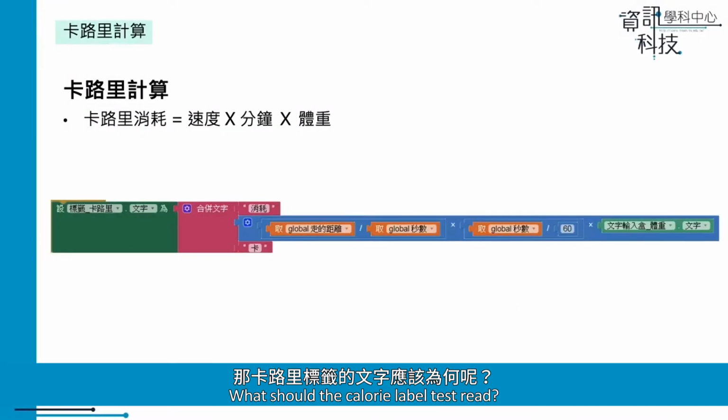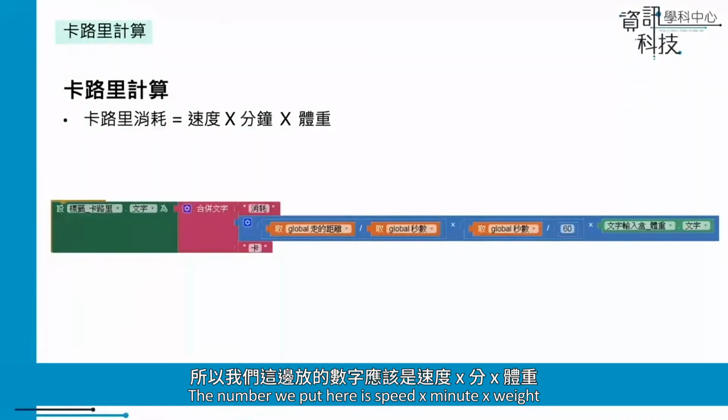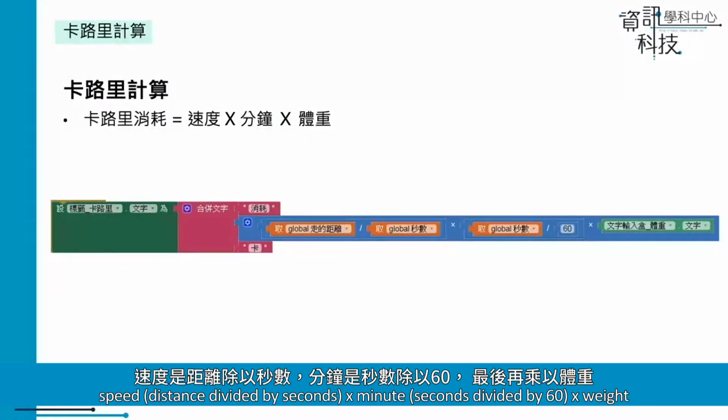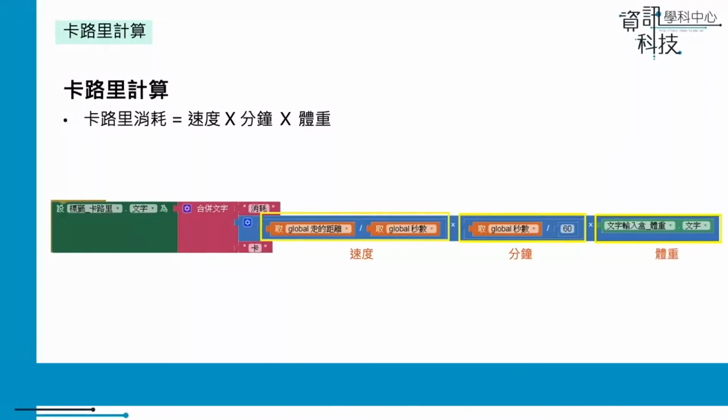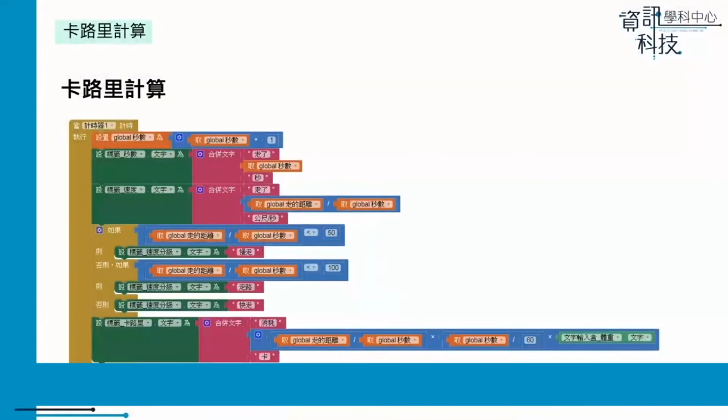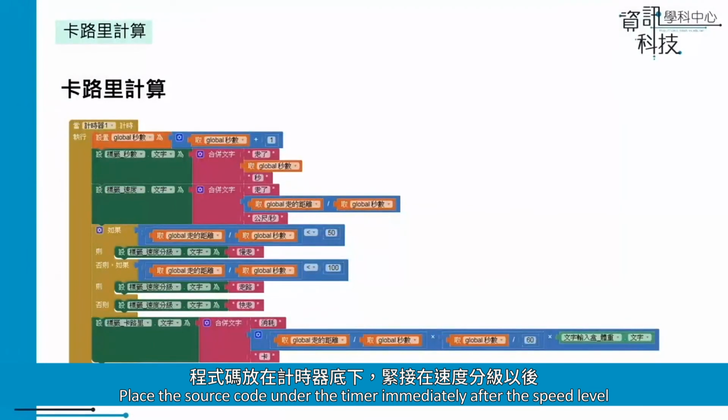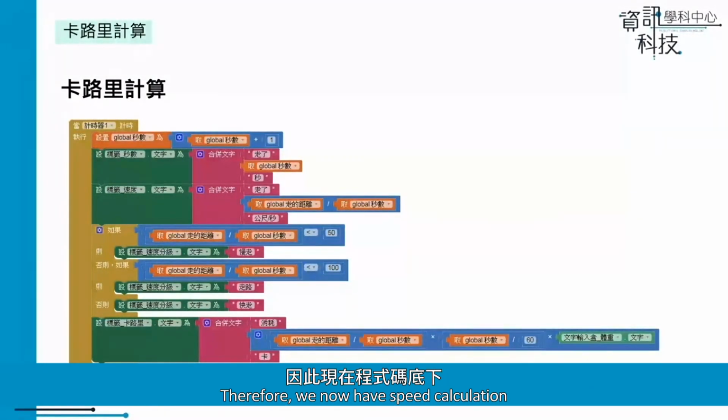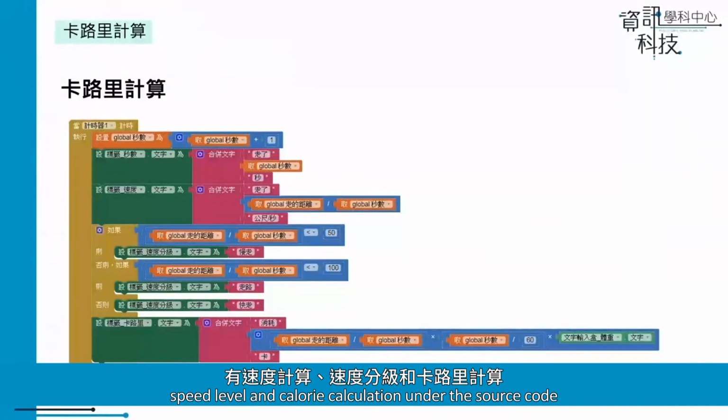What should the calorie label text read? The number we put here is speed times minute times weight. Speed, distance divided by seconds, times minute, seconds divided by 60, times weight. Place the source code under the timer immediately after the speed level. Therefore, we now have speed calculation, speed level, and calorie calculation under the source code.